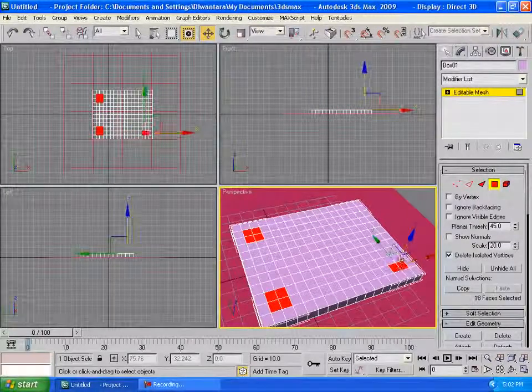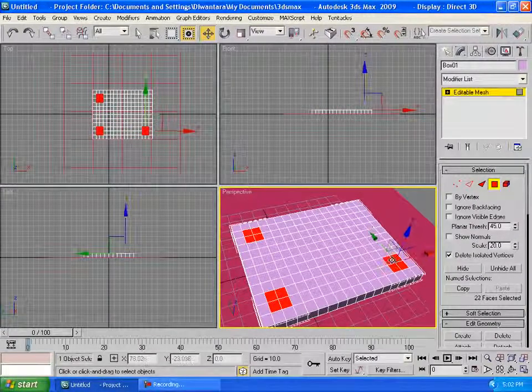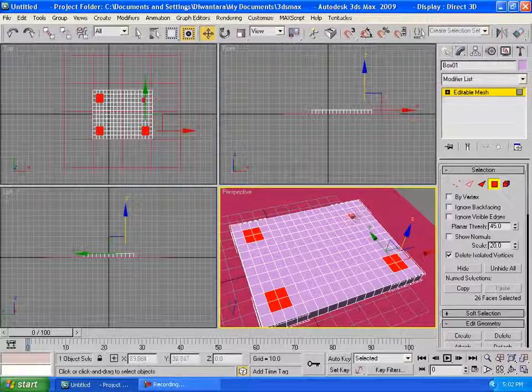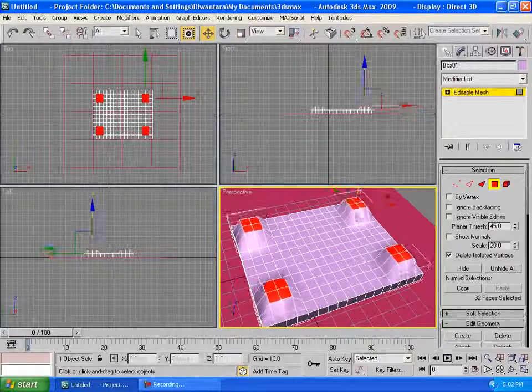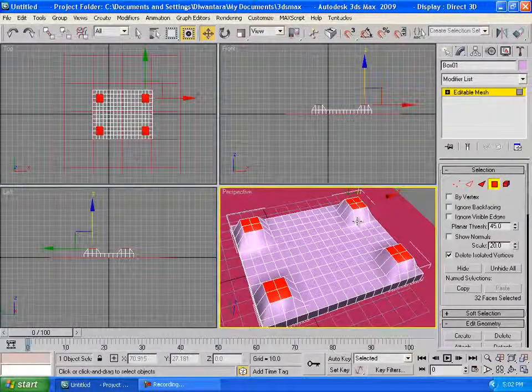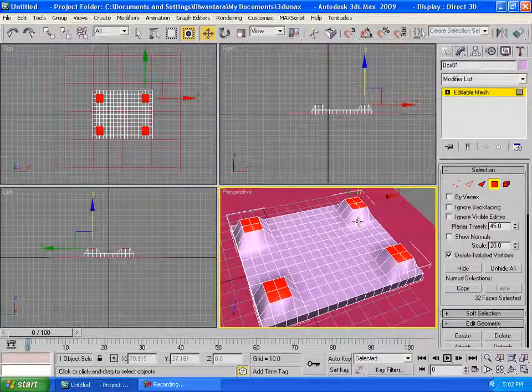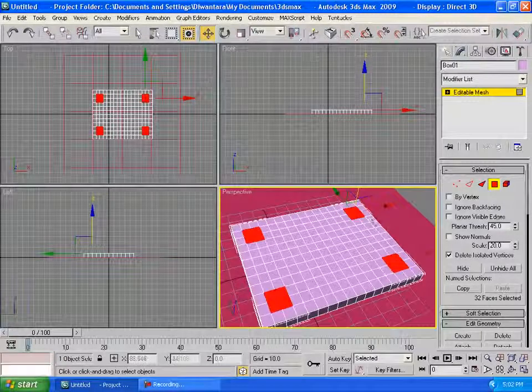By the way, to undo what you do wrong, you can just hold down Control and press Z. So if you do something by mistake, just hold Control and press Z to bring it back.